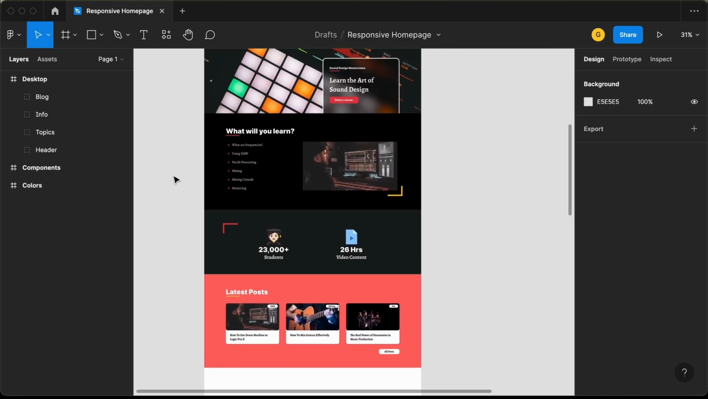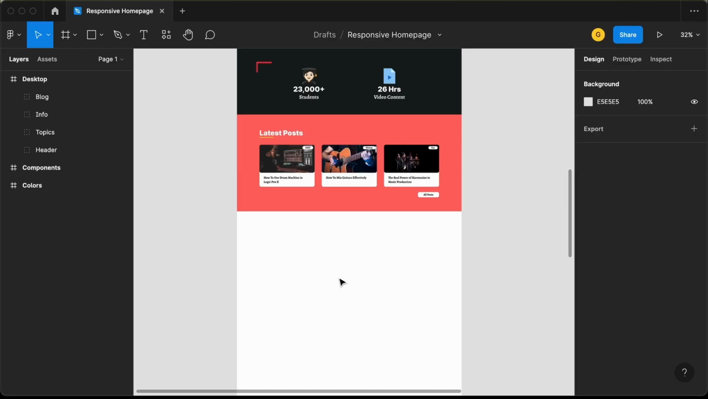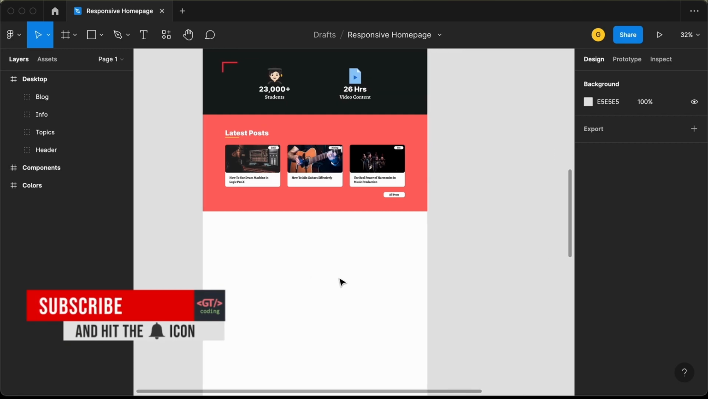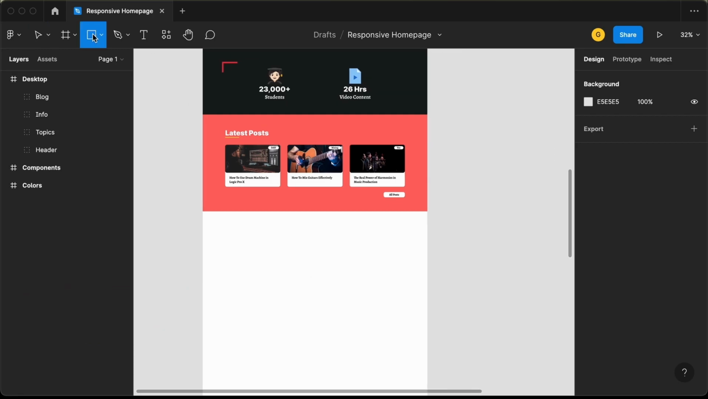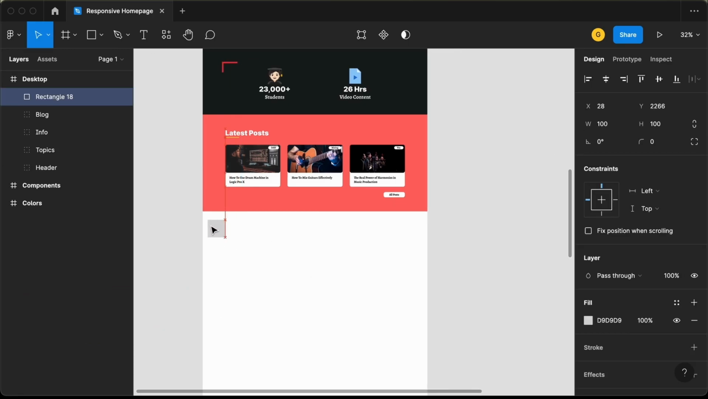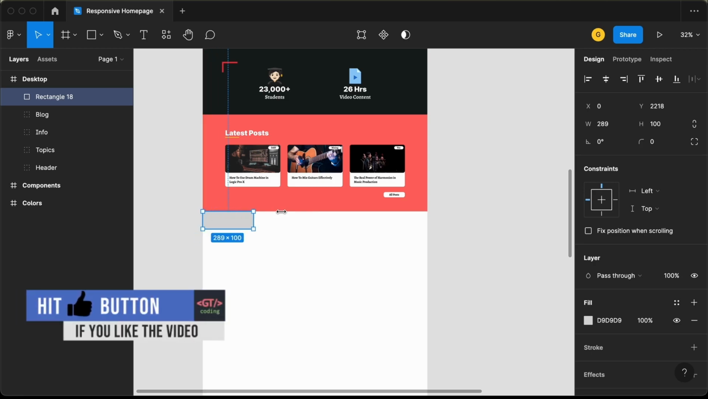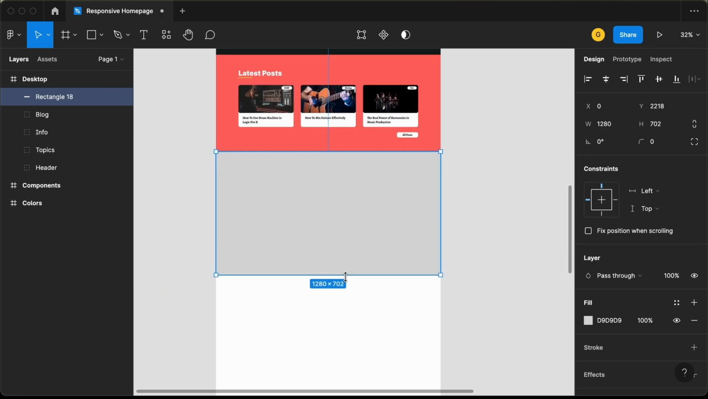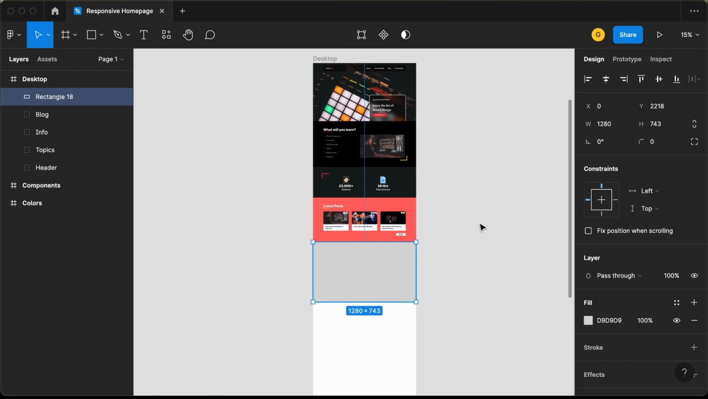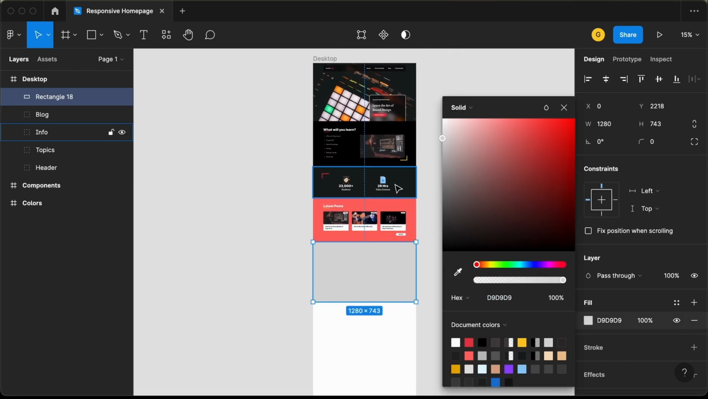So this is how our website looks right now. The first thing we will do is we will add the background color. So let's create a rectangle for that, and let's stretch it across the width of the frame, and let's also increase the height, and let's add a background color of this color right here. So let's select fill, and let's choose this color right here.